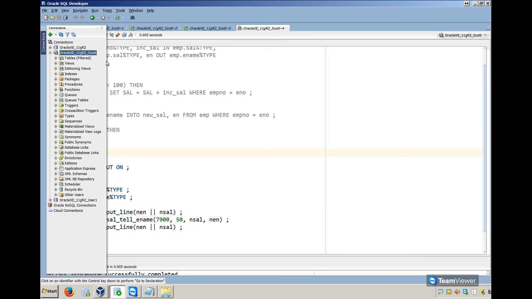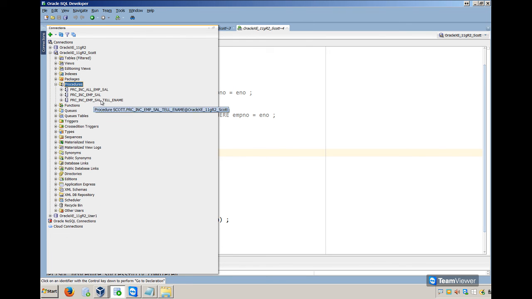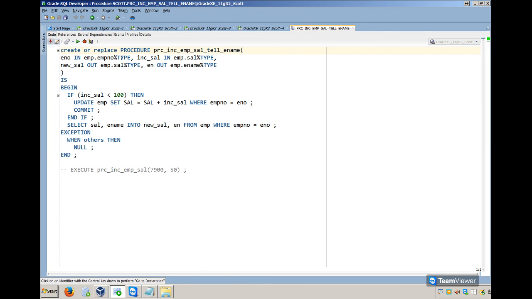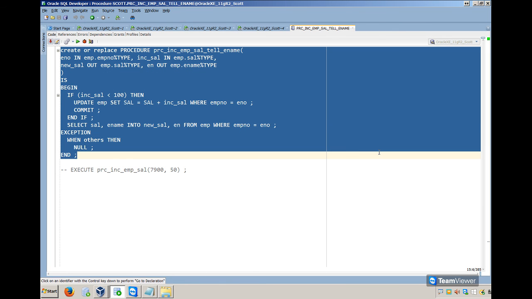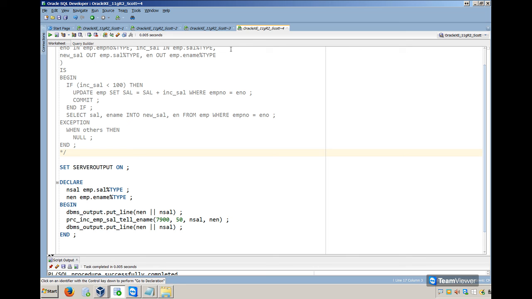How will we figure out what stored procedures we have under the Scott user? If you look at this list, you will see all these indexes, packages, procedures, functions. If you expand the procedures, you will see there are three procedures. If you click on one, it shows the code written for that stored procedure. Now, let me close all this. We don't have to save because we can always get it back from the stored procedure code.